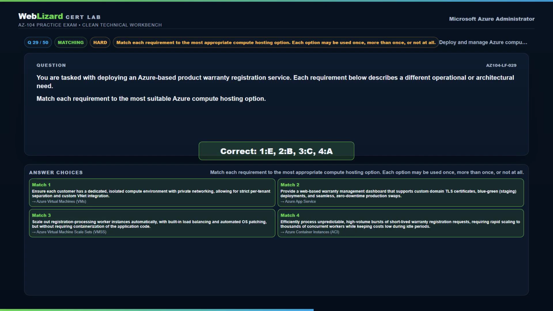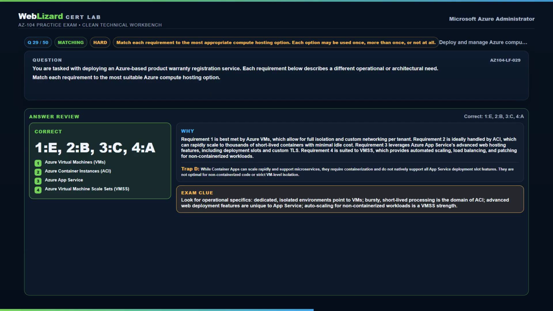The correct matches are 1. Azure Virtual Machines, VMs. 2. Azure Container Instances, ACI. 3. Azure App Service. 4. Azure Virtual Machine Scale Sets, VMSS.